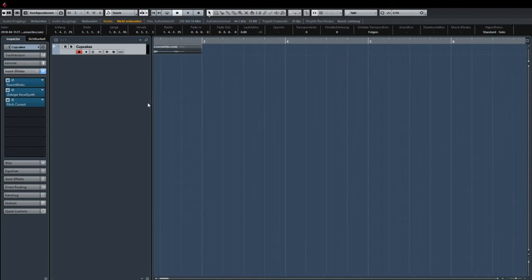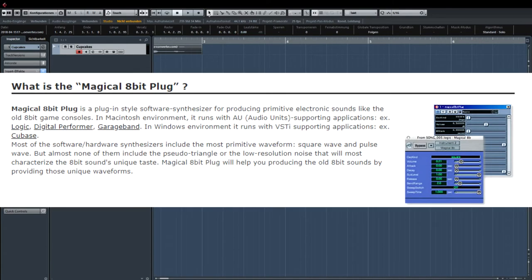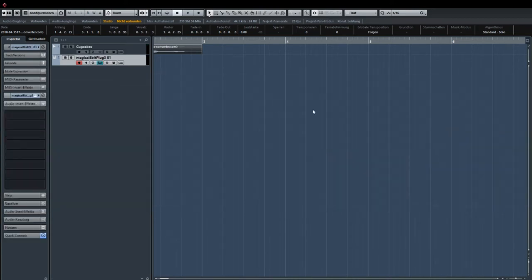Let's see, my favorite tool to use for this kind of stuff is, there it is, the Magical 8-bit plugin. It's free, and it's pretty nice. There we go. Okay, always have to turn down the volume. I use my MIDI controller here to play this.